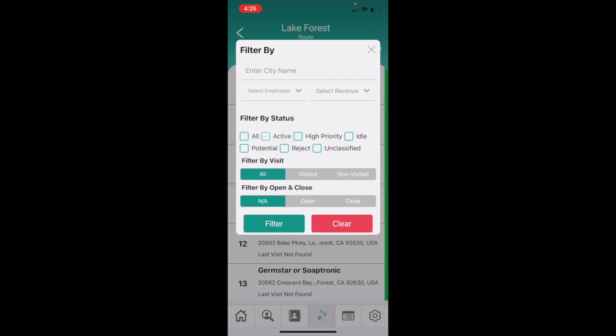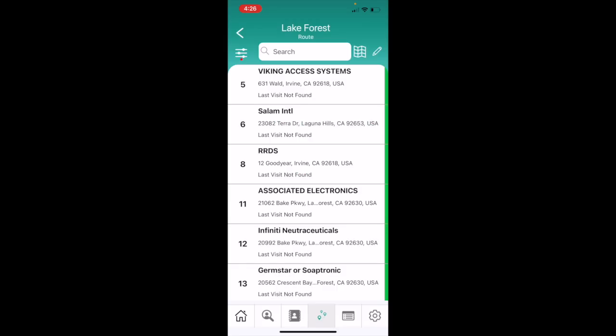So Viking Access Systems would be the first account that I would see amongst the active accounts that are in my route. And that's pretty much how you use it.